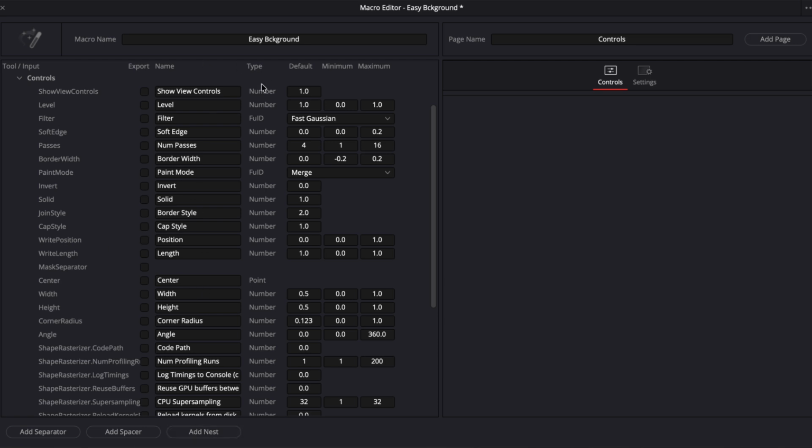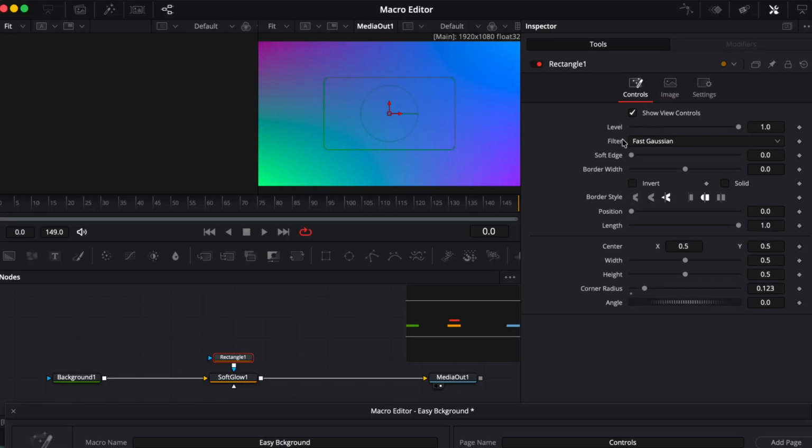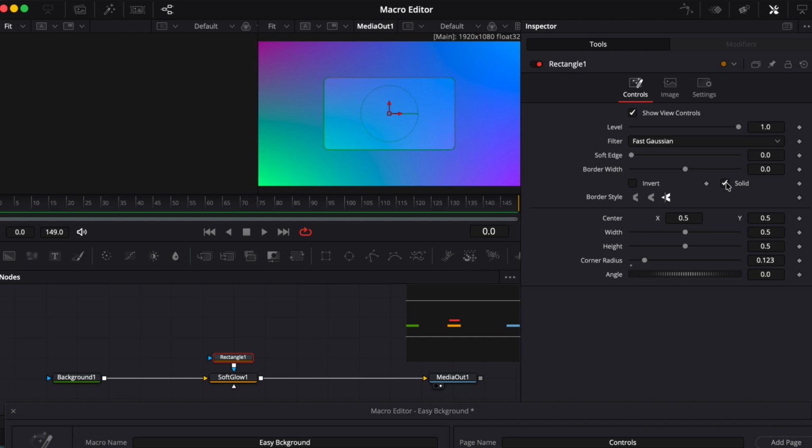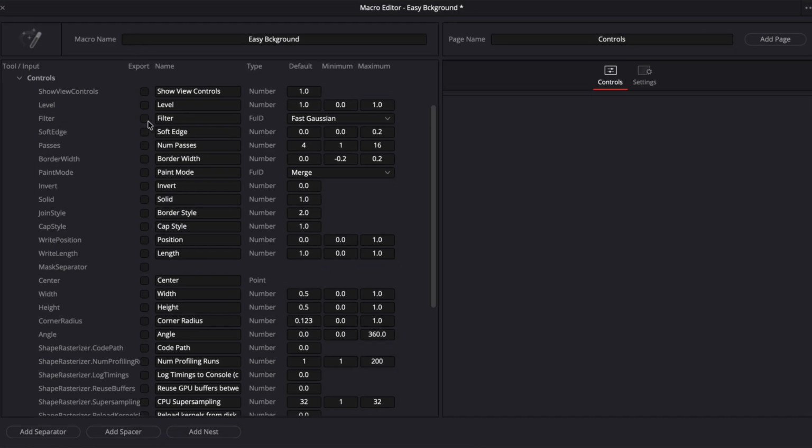Now the type, this is kind of more advanced. When you are building the macro, sometimes you have to add your own controls. For example, these guys, either it is a slider or checkbox or a button or any of those kinds of stuff. Those are determined by these things. That is going to be a number, a point, for example, the center. The default, these are the default values.